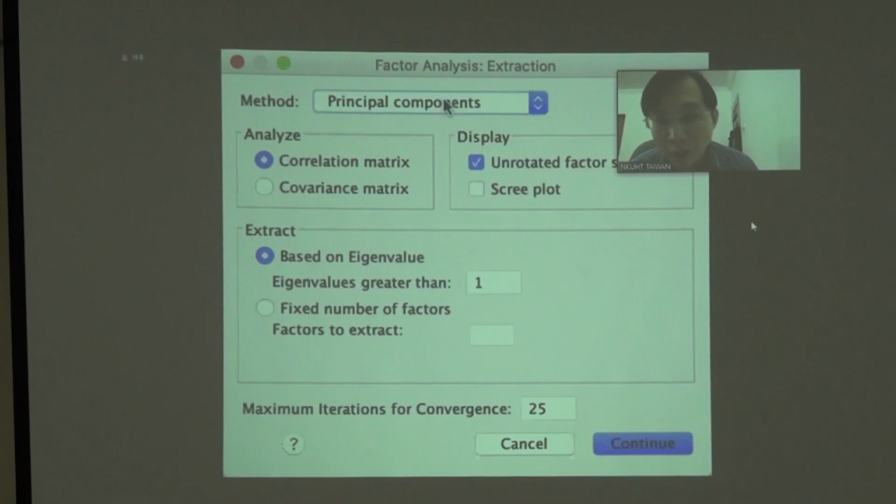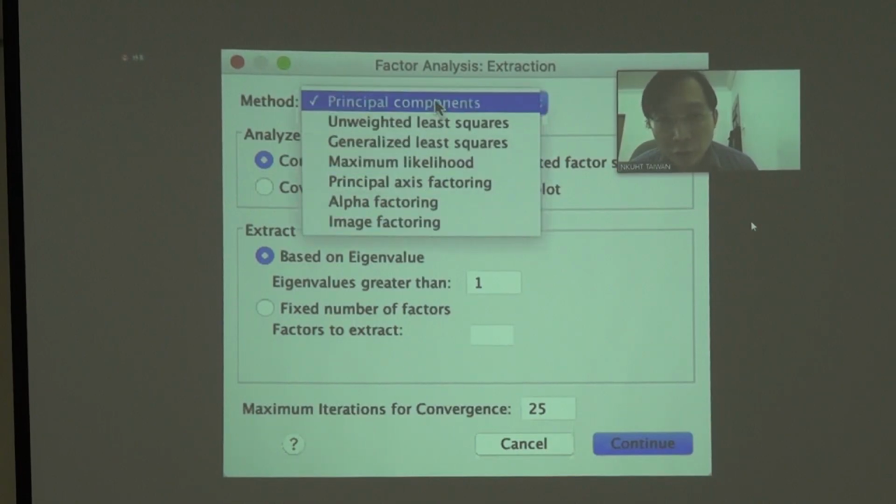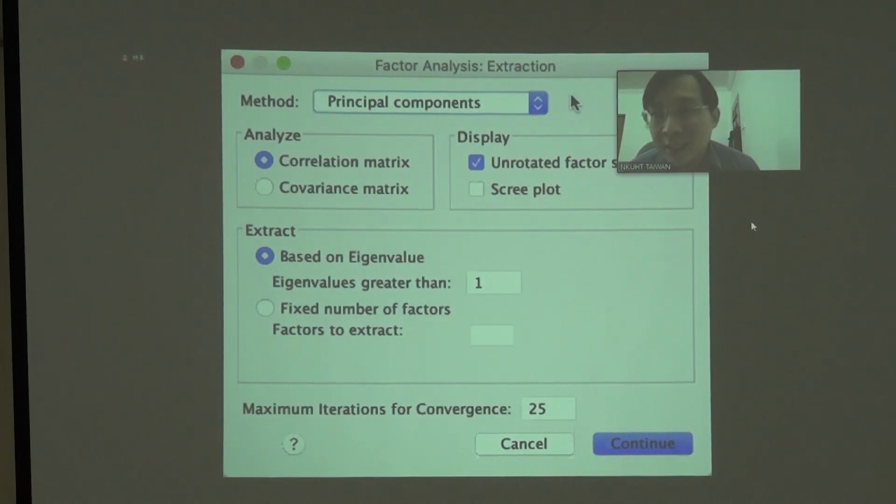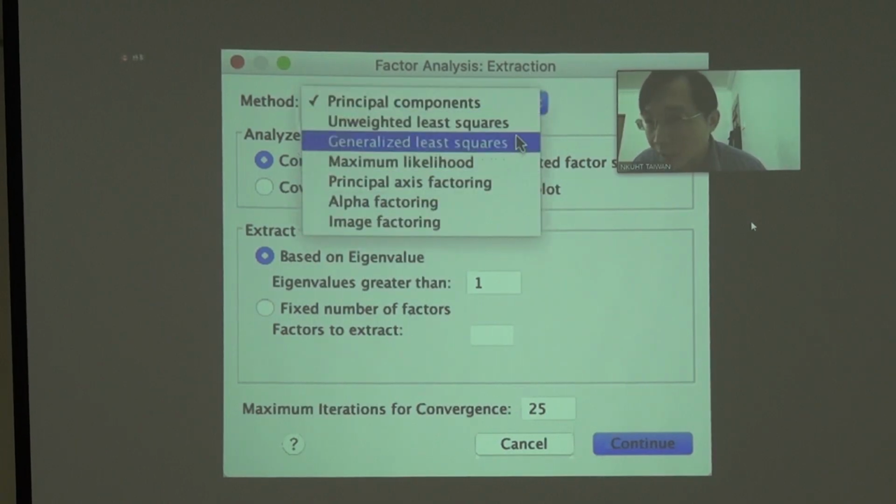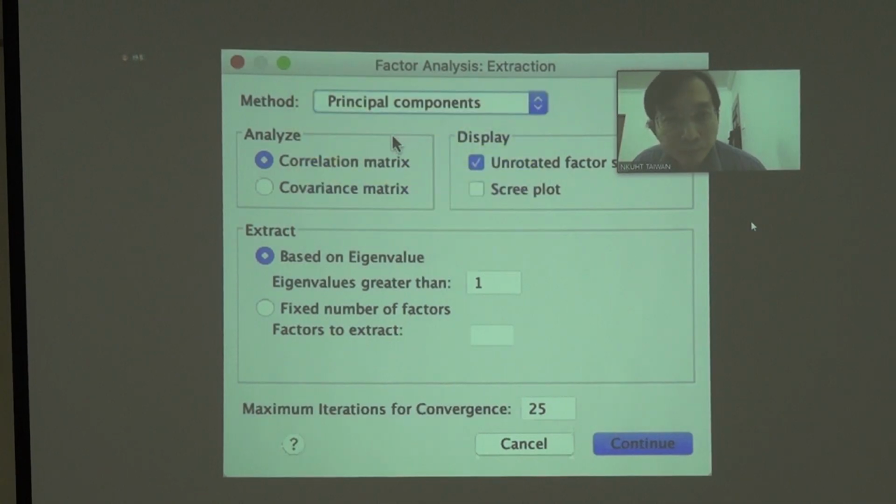Whichever you choose, this one or this one, it will generate the same tables. The difference is the result. So we just explain what the results mean. It doesn't matter whether the results are good or bad, for us, we don't care at the moment. So I'll just keep it as it is. Just remember that there are several choices. Analyze, we will use the correlation matrix by default.